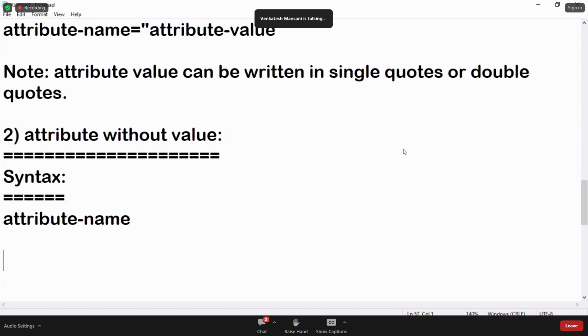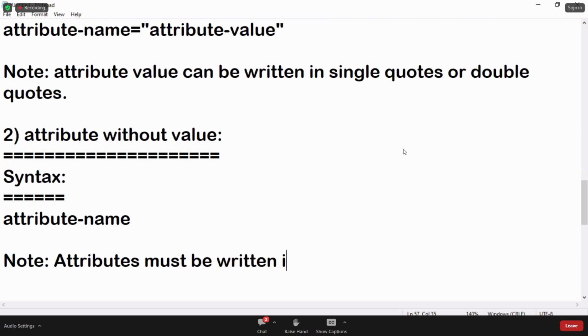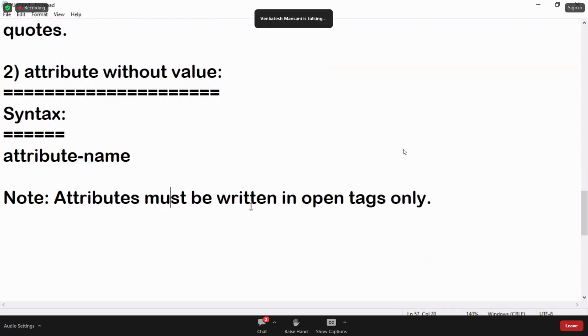But where should we write these attributes? Note: attributes must be written in open tags only. You can write them in the open tag only. In the close tag you should not write them. You must write attributes in the open tag only.